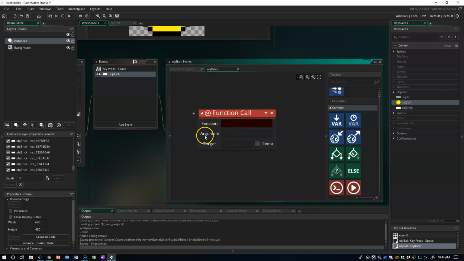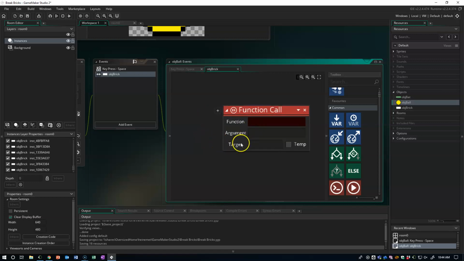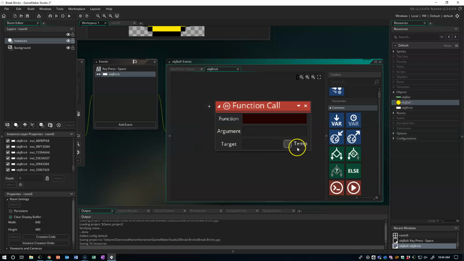So the function call, and really it's any function call. To give you an idea, a function is a packaged set of code in GameMaker, or in any language really. It's a packaged set of code that we give a name to so that we can call it and it'll do whatever it says it'll do. In this case, we're going to do something to bounce.